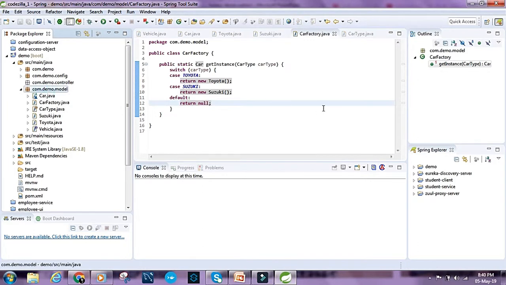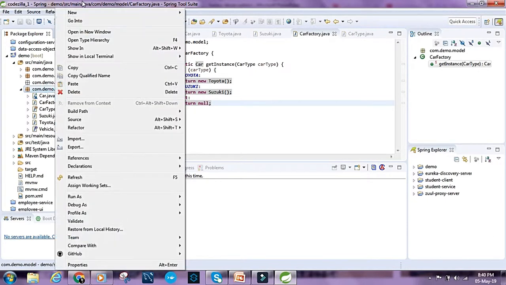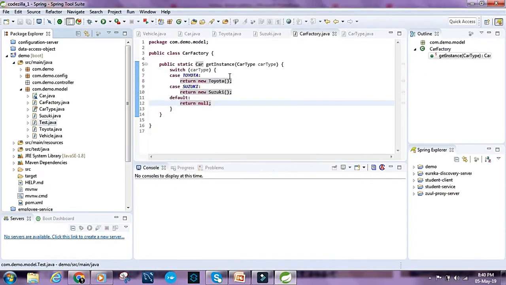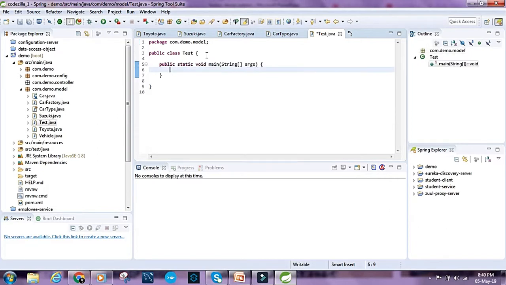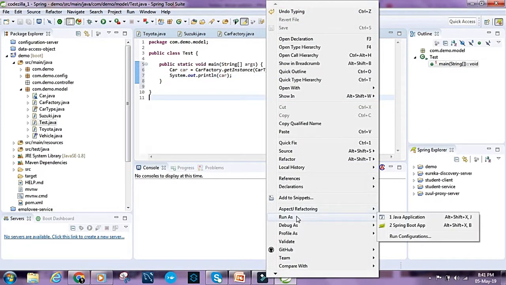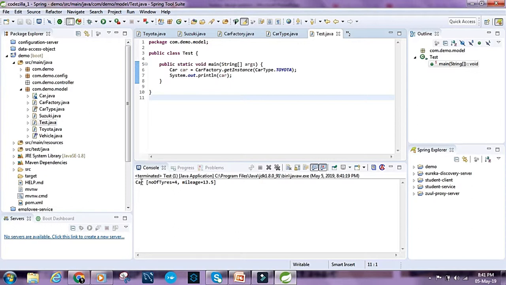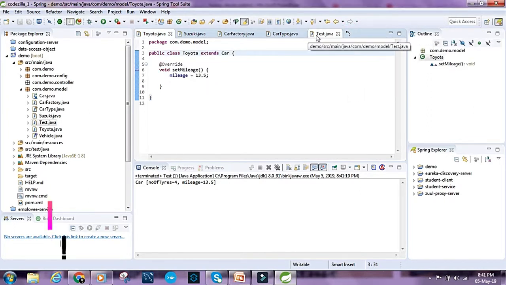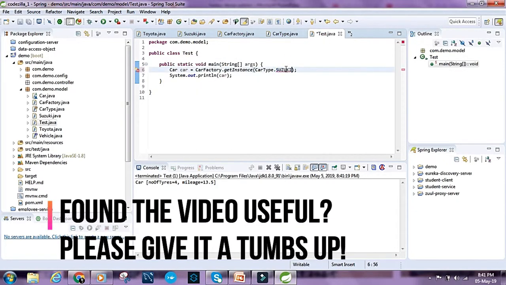Right, now let's create a class to test this. Let's call it test, and let's have a main method inside this class, and say car equals car factory dot get instance car type dot Toyota. Let's print this. So we have number of tires equals 4 and mileage equals 13.5 that we had set inside Toyota. And let's print for Suzuki. So mileage equals 14.2.